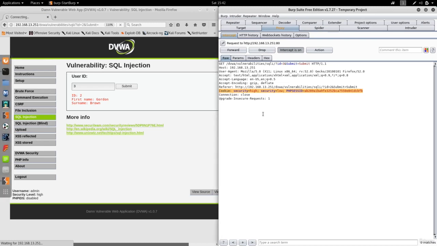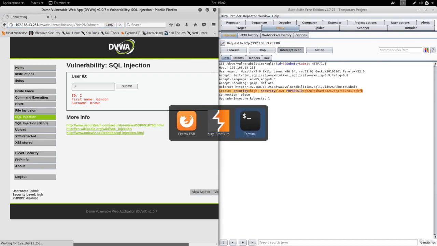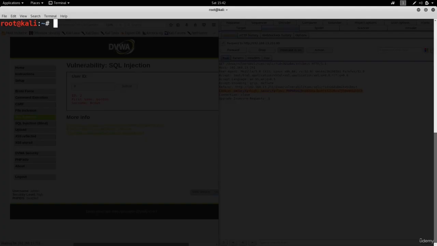So the first thing I want to do is capture some of this information. First, I need to know the website that we were trying to go to. So I'm going to go ahead and copy that, and I'm going to go into my terminal. And so what we're going to do is use sqlmap -u, and we're going to provide the website that we're going to. So I'm just going to paste that in.